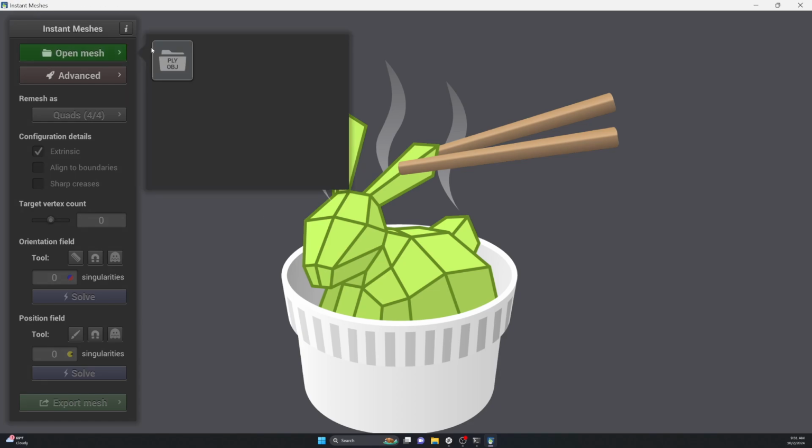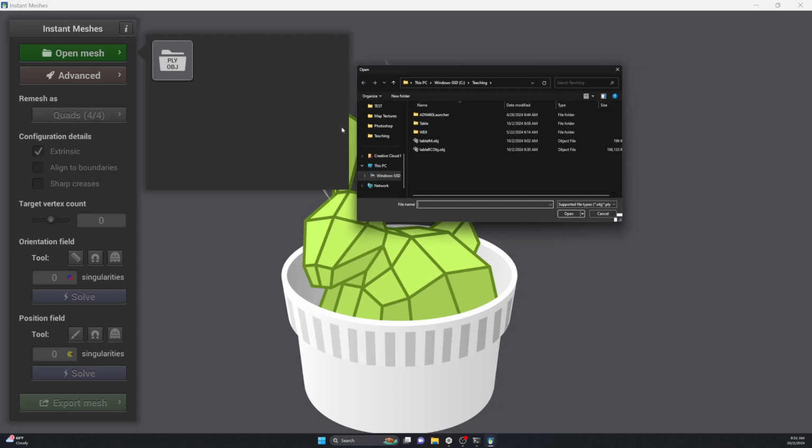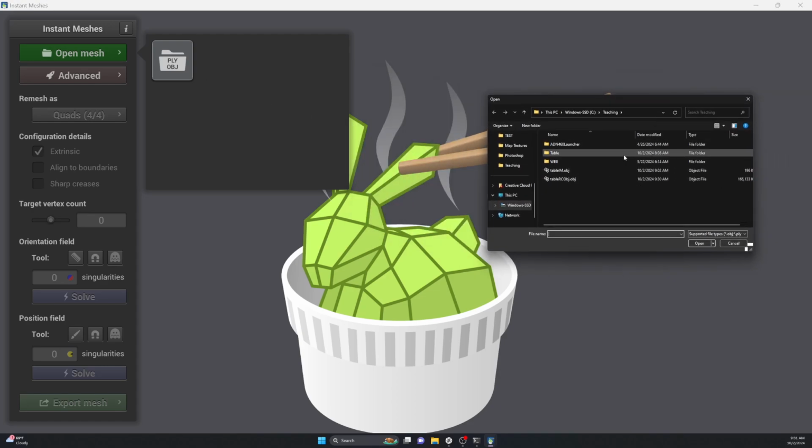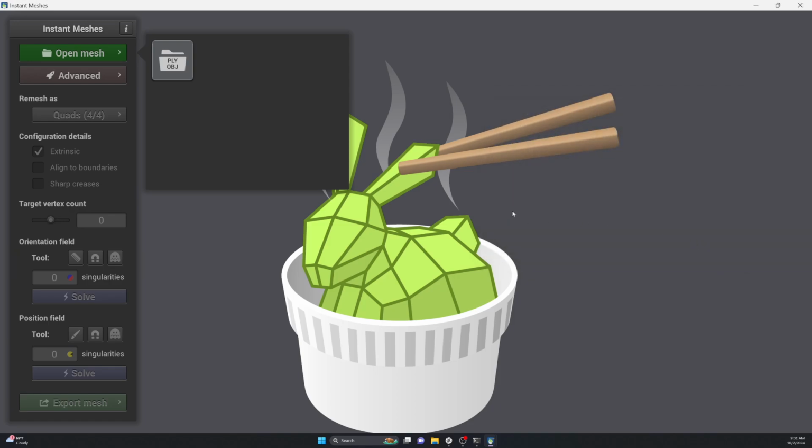So I'm going to go to Open Mesh, and it wants an OBJ. Click OBJ, and this is my table RC. Open that. So it's going to open.